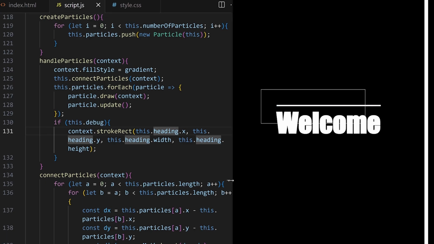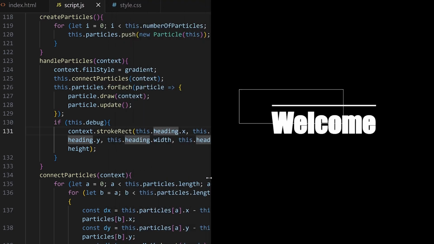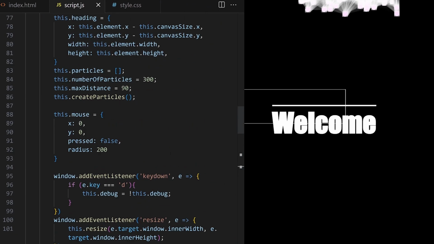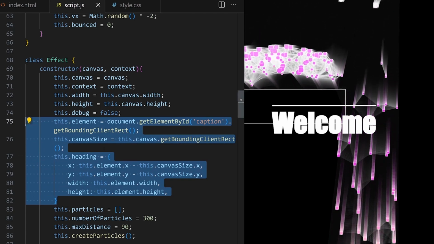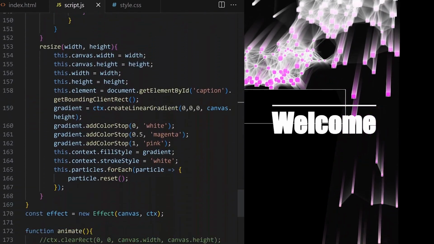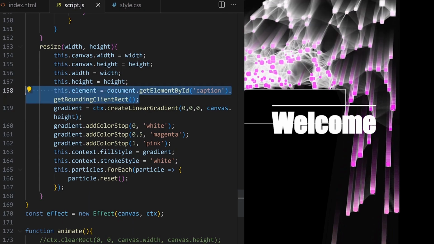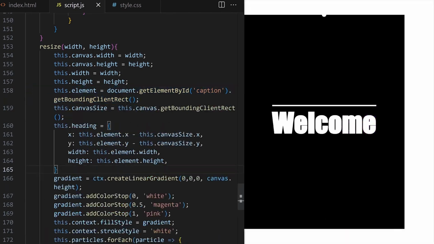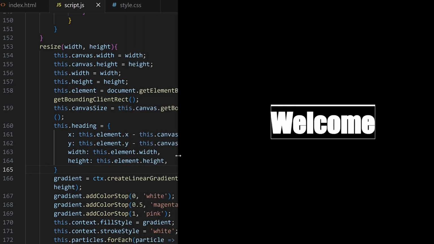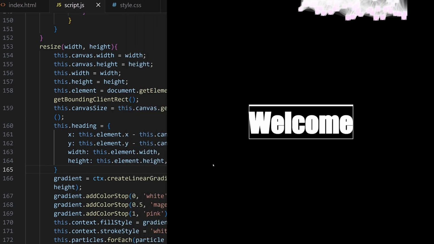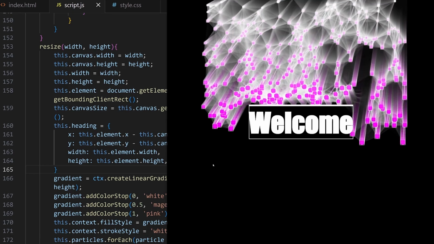When I resize, it breaks. So I have to copy all this code. And I also have to put it inside custom resize method here as well. Now the collision box sticks to the text when we resize and it registers collision correctly even when I resize the canvas.